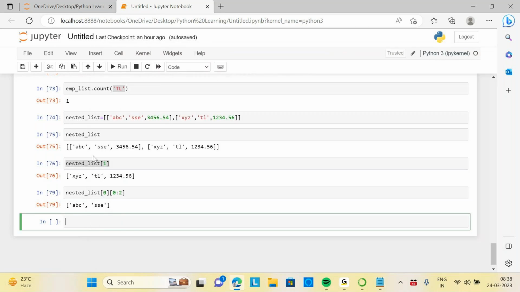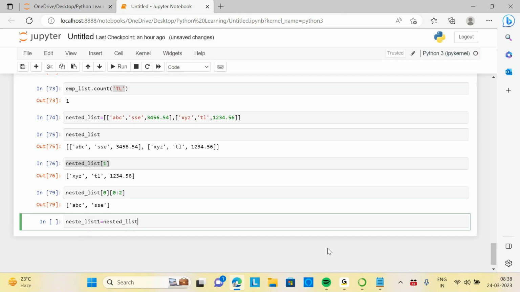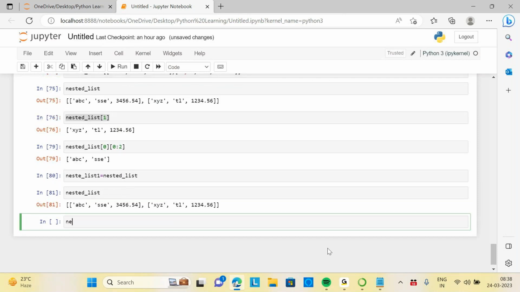So I have a nested list. What I'll do is create nested_list_one equals nested_list. Just assignment. This is called the copy. Whatever content is there will go to nested_list_one. This is called the first way to copy, the variable assignment. Now let's see what happens if I execute nested_list_one.